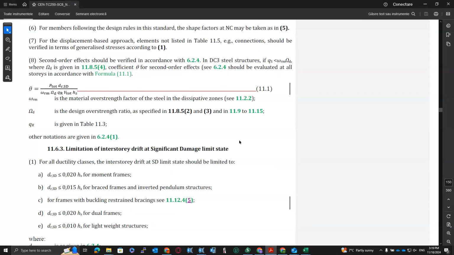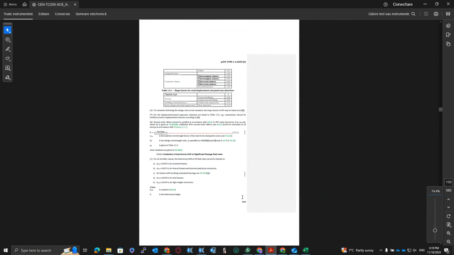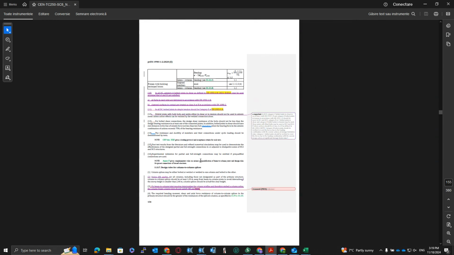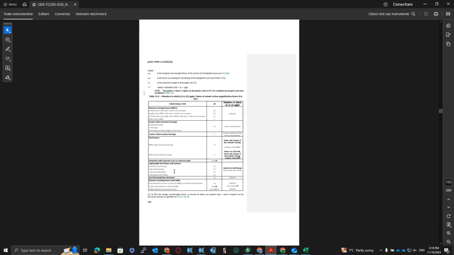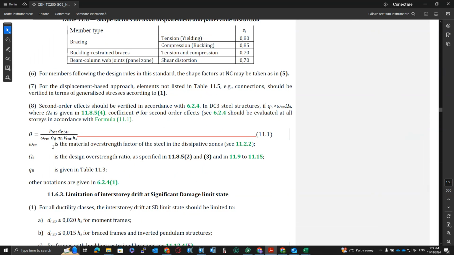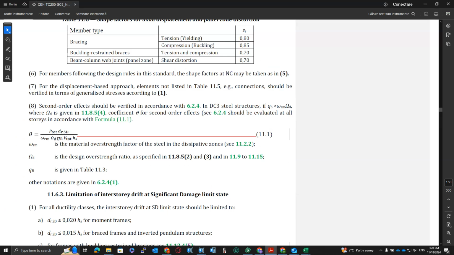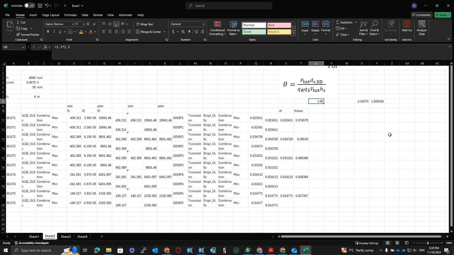An alternative approach regarding second order effects, but specifically only for ductility class 3, okay, so only for this, may be considered for steel structures using this formula. Okay, so theta, according to this, what's different from the normal one is that the factors here take into account the actual overstrength that may be computed. According to the table values, we have 1.95 here, the product. According to this formula, we have QR, which is the same. We have theta D, which is the overstrength ratio, and omega RM. Omega RM for S355 is 1.25, okay?